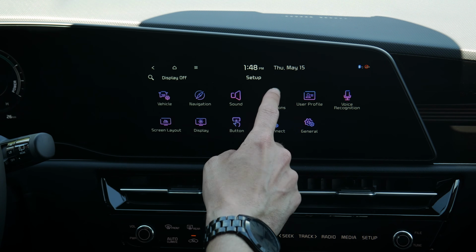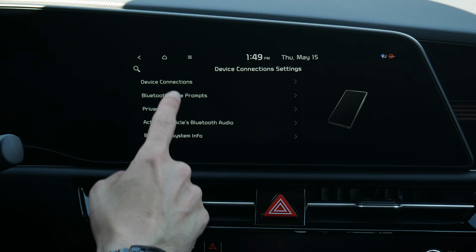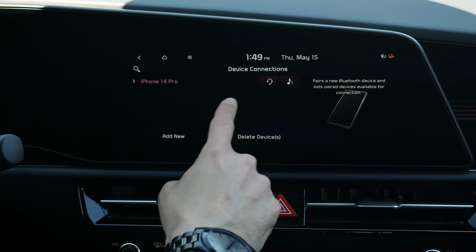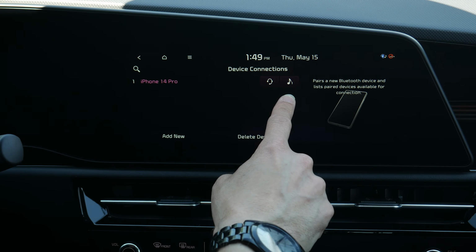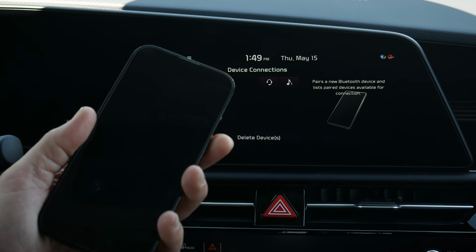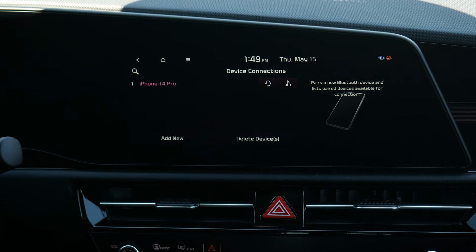And if we hop into device connections now, you can see that I'm currently connected to the iPhone for both phone calls and for media. But that's how you set up iPhones inside of the Kia Niro.